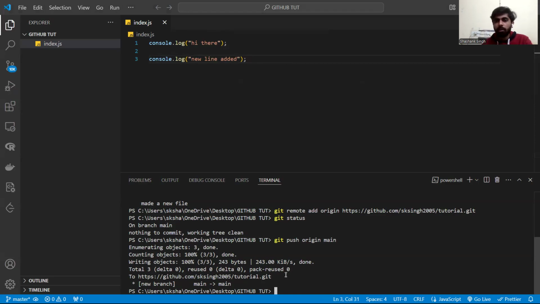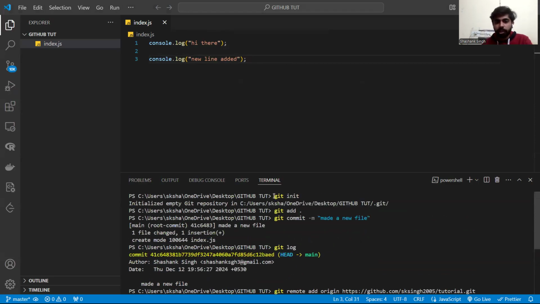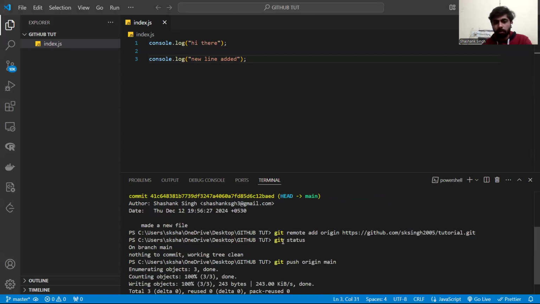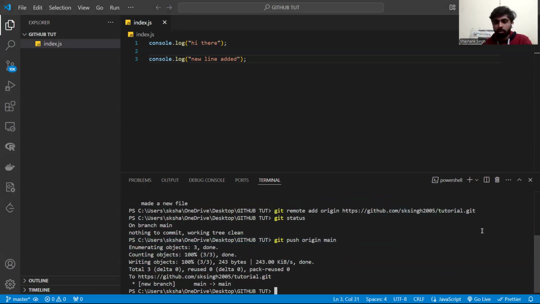So what's the step so that this will be seen on the GitHub dashboard? The same steps are there. Follow with me. You don't have to initialize an empty repository because it has to be initialized only once. You have to follow git add dot, give it a commit message, see the log, check the status, and now push origin to your branch.